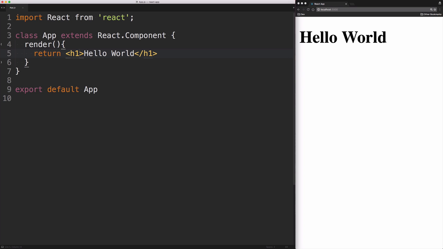Now I said JSX is HTML-like. One very simple difference between HTML and JSX is className. So if this was HTML, we could just say class equals whatever, but since in JSX and in JavaScript, class is a reserved keyword, we need to use the alternative, className.